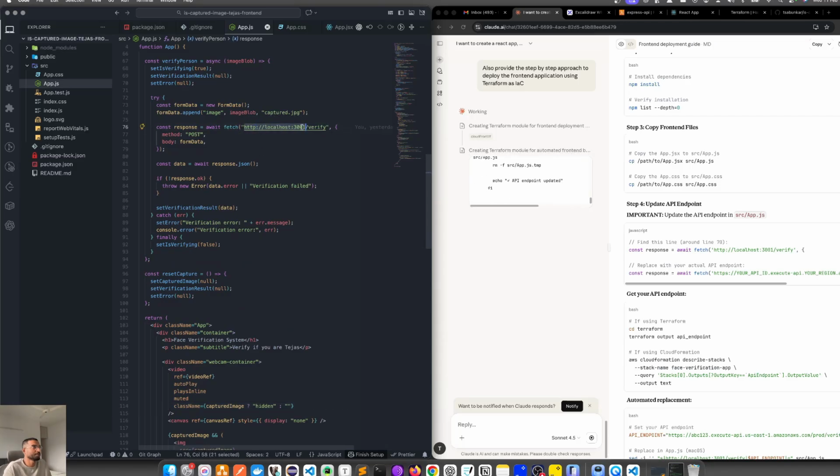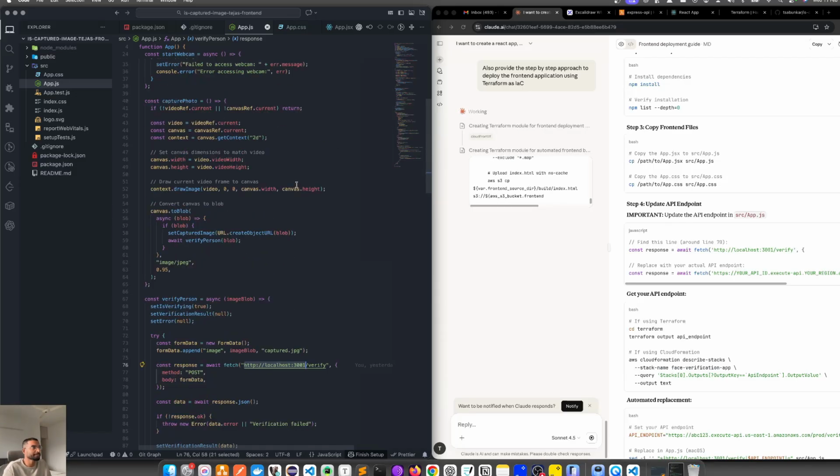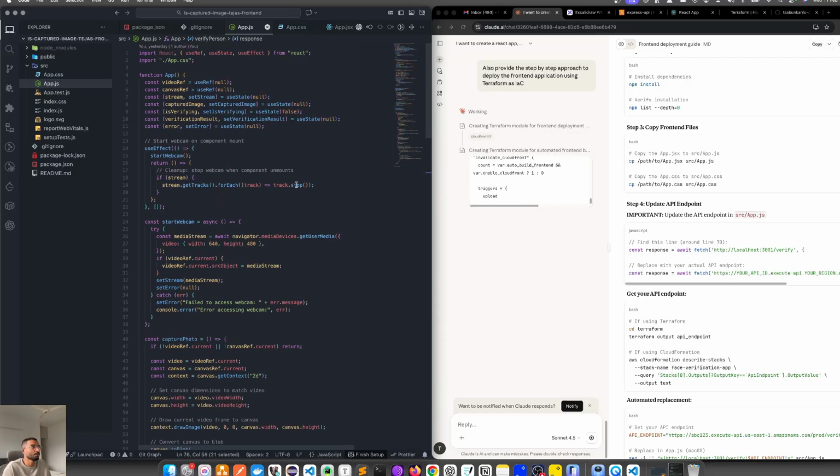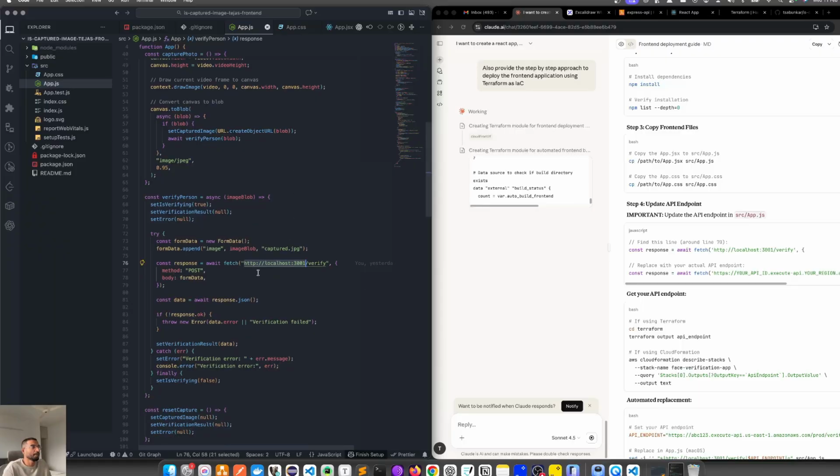I have to change this endpoint because we would not like to hit localhost 3001, because it is no more localhost now. The backend API endpoint is the actual API endpoint. So we have to ensure that. So remember, update the API endpoint. We have to ensure that that has been updated.